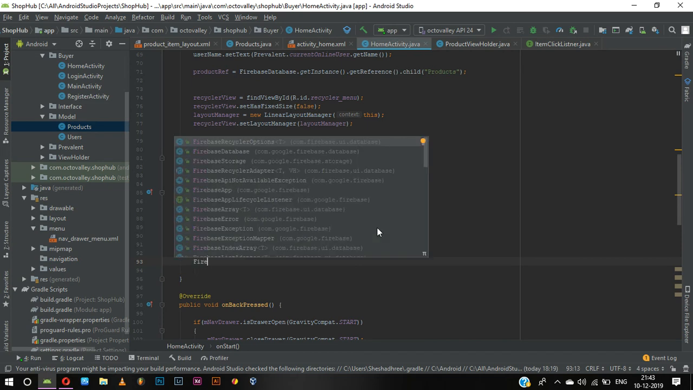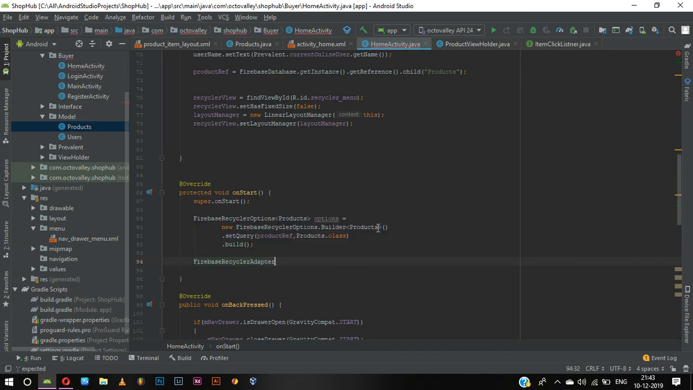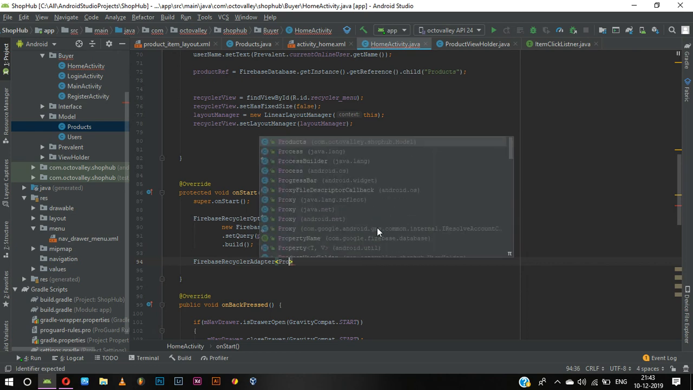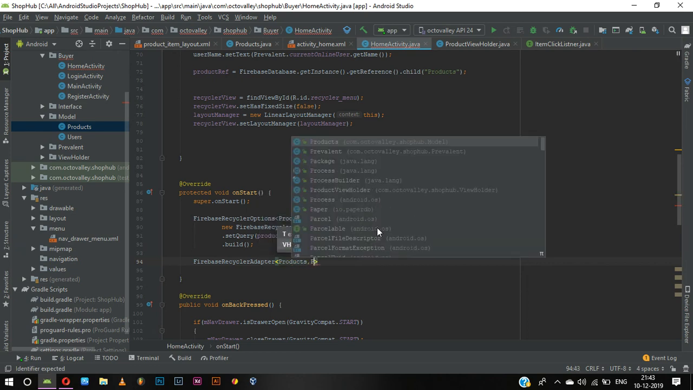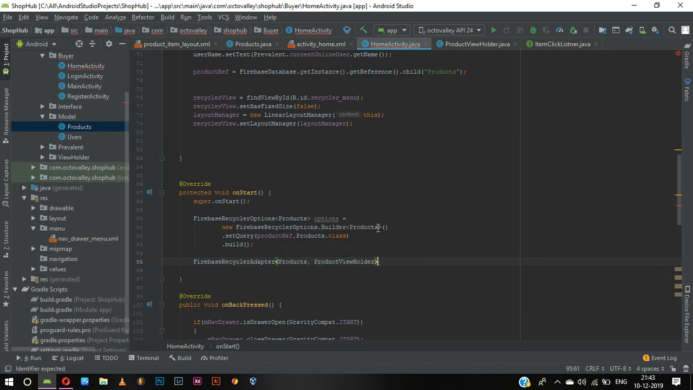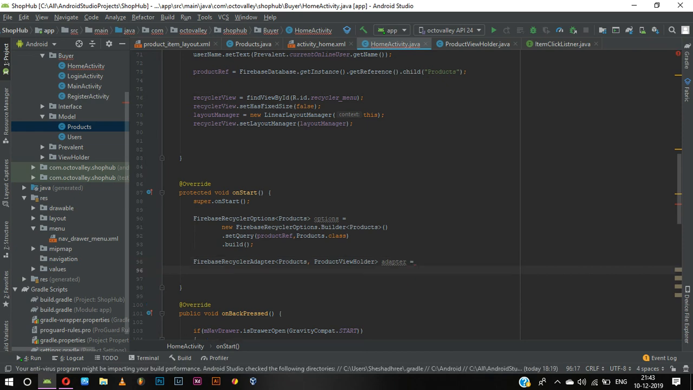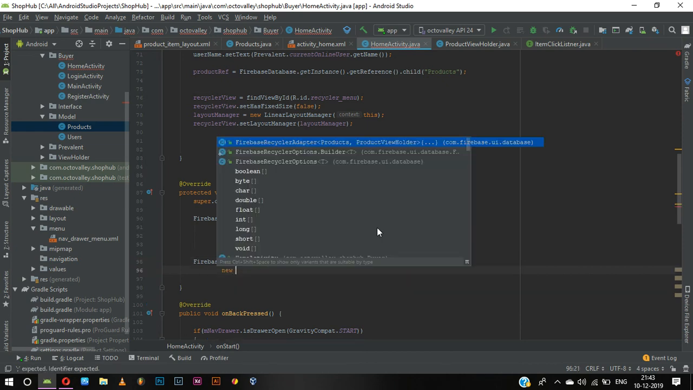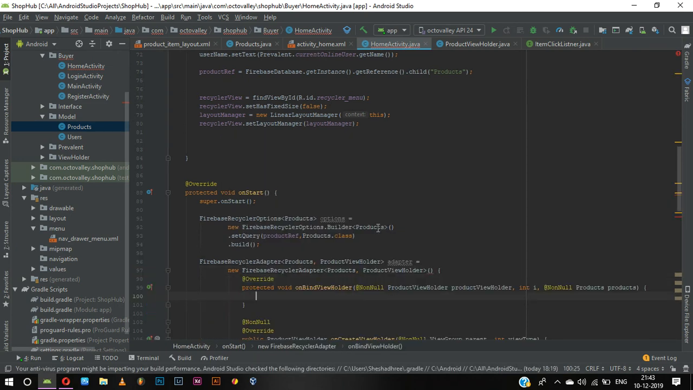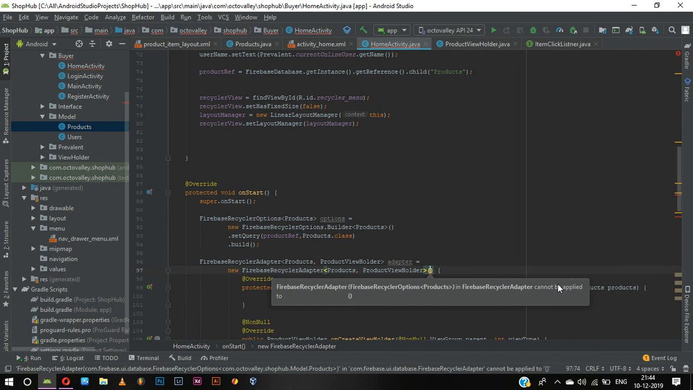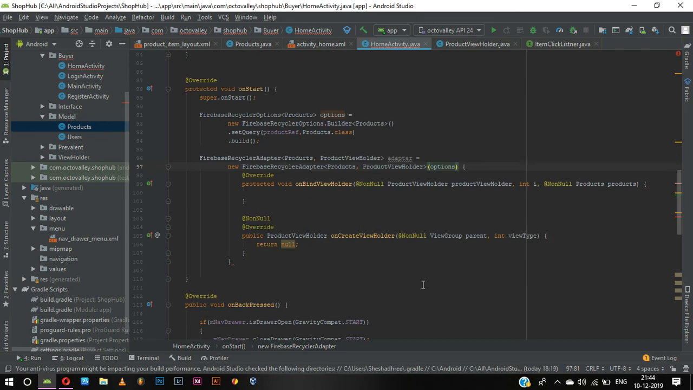Now we need to create the recycler adapter. We need to pass the two arguments, which is the products and product view holder. Here we can name that object as adapter. And what we need to do is new Firebase recycler adapter. Yeah, we have everything right here. In this error, we need to pass the recycler options, which is options, the name of the object of this method. And right here don't forget to put the semicolon.